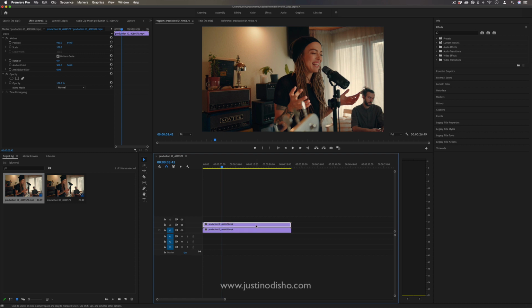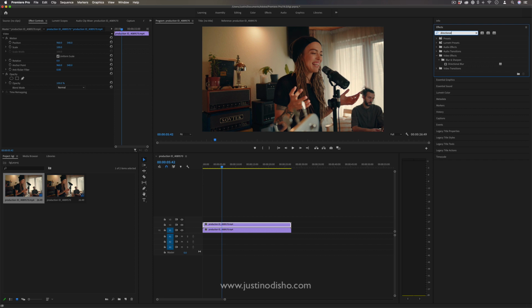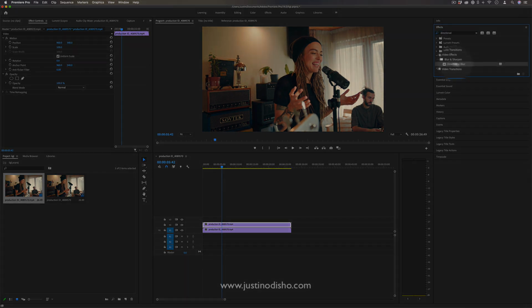So once you have your clip on top of itself, you want to head over to the effects panel and search for one called directional blur. Now I'm going to click and drag this directional blur on the duplicated copy, and I'm simply going to choose a direction that I want the light leak to go.